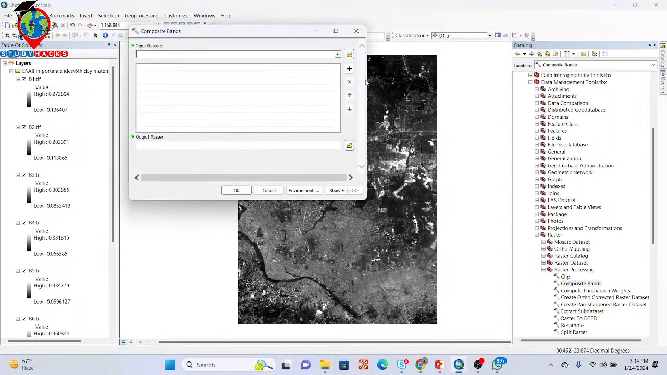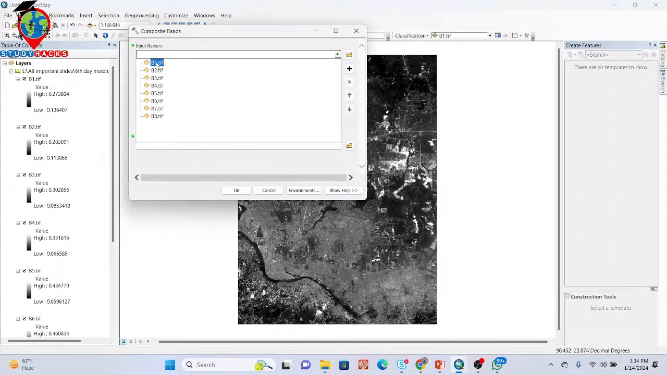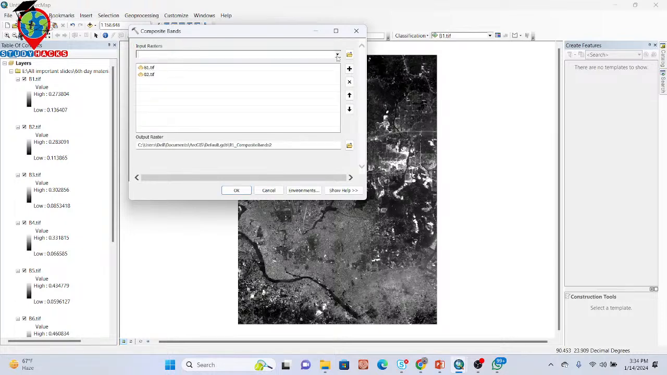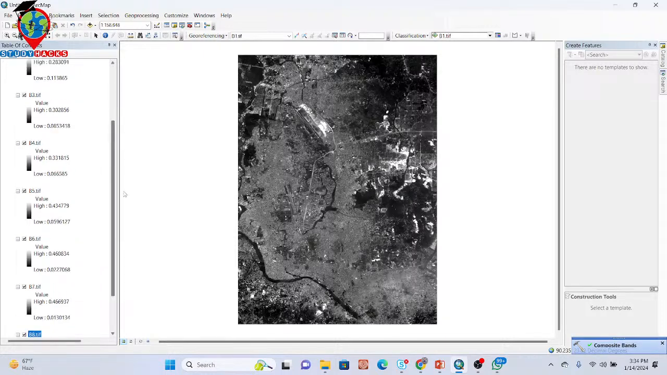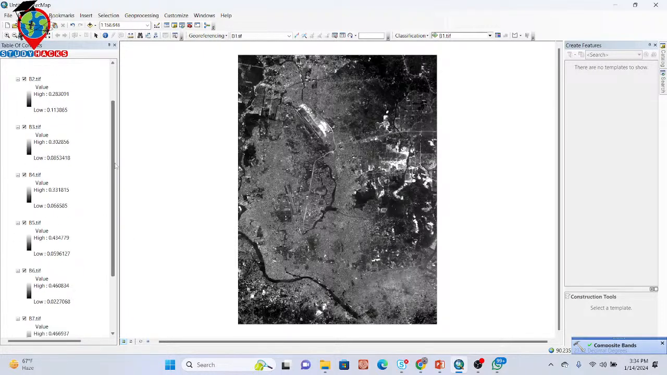Suppose I click on the band composite. I simply put all of those bands: B1, then B2, B3, B4, B5, B6, B7, B8. And further I simply click OK, default, OK. Okay, it's not working. Let me check.